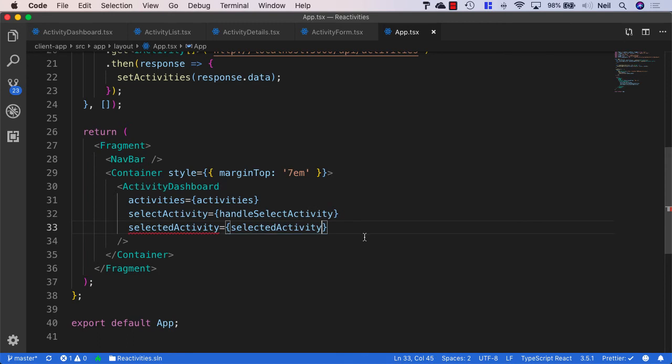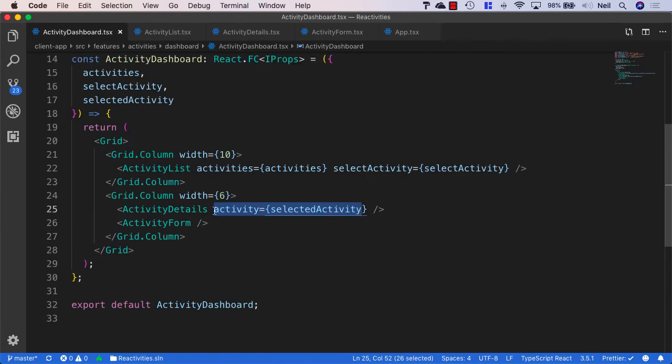And what we can do is use an exclamation mark after our selected activity here, and this is basically going to define it as either an activity or null. So we're kind of overriding the type safety here. And this is fine in this particular circumstance, because what we're also going to do is inside our activity dashboard, we're only going to display the activity details if our selected activity is not equal to null.